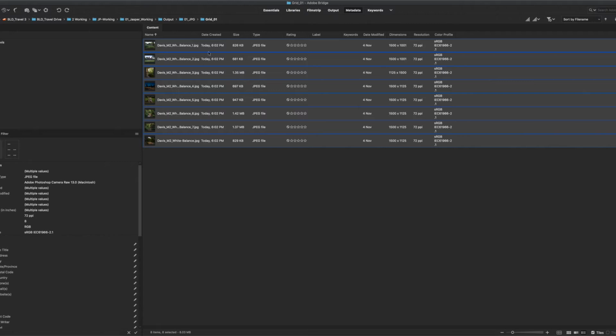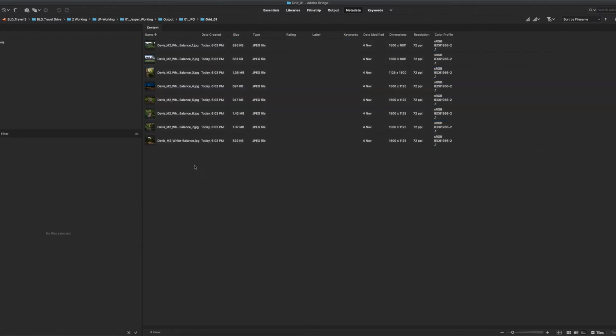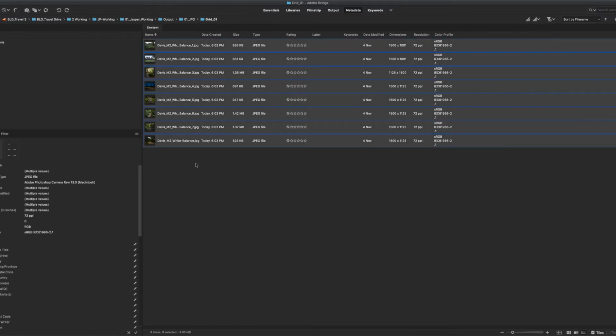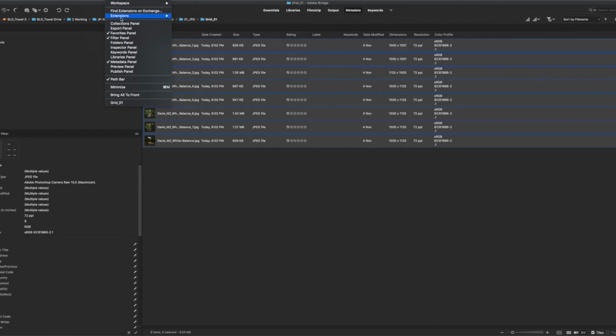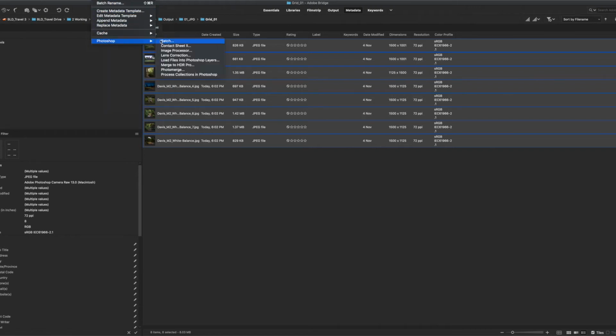They're all named properly, so they all organize correctly. They all fall together the same way. And they're all the same size. And that's what we were looking to do. We accomplished that. So now we want to open these files in Photoshop. So we're going to select all of those. And we're going to go to Tools, Photoshop, Contact Sheet 2.